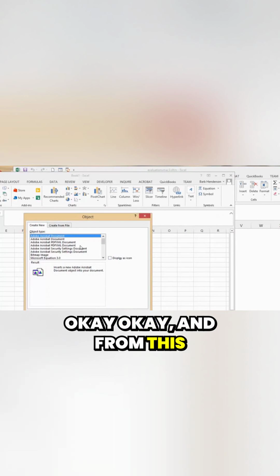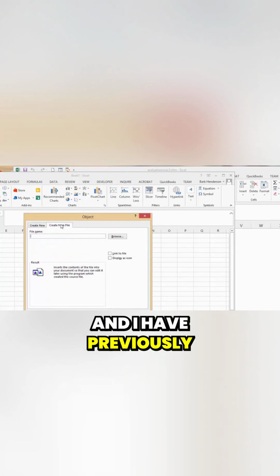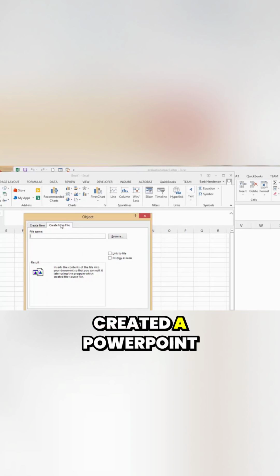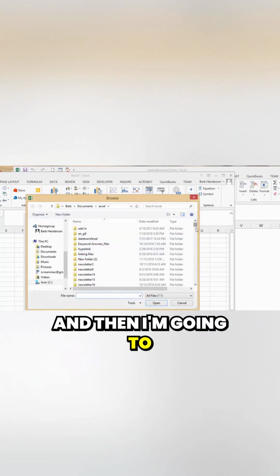Okay, and from this object, I'm going to say create from a file. And I have previously created a PowerPoint presentation and saved it. I've previously created a PowerPoint presentation on how to fill out this form correctly. So I'm going to browse for it, and then I'm going to insert it.